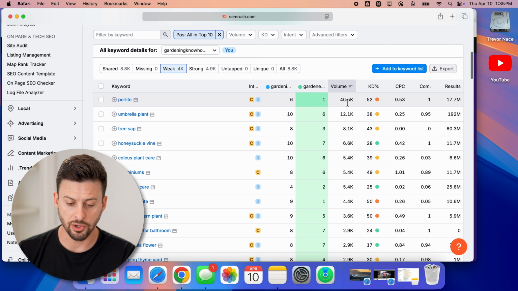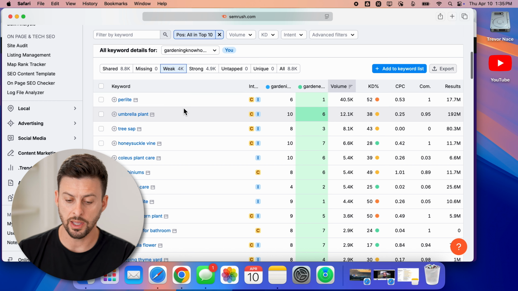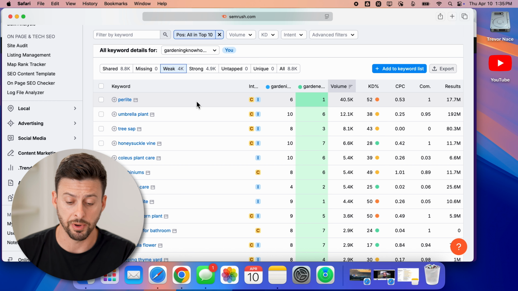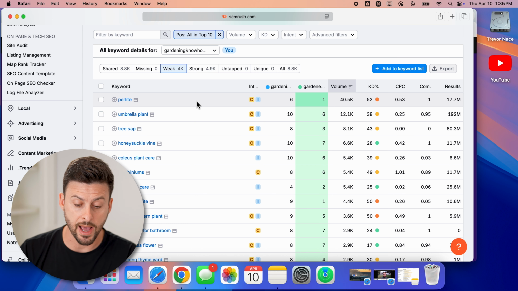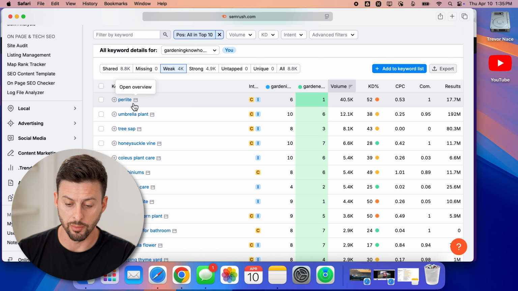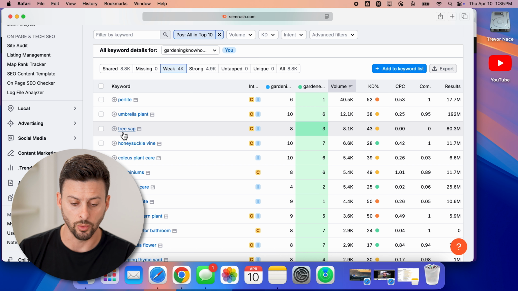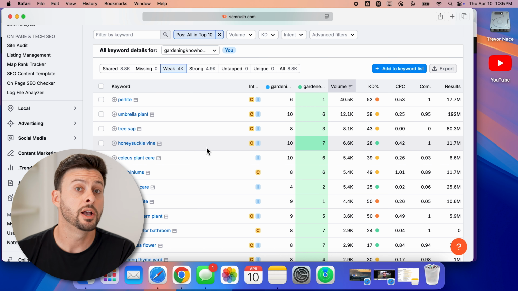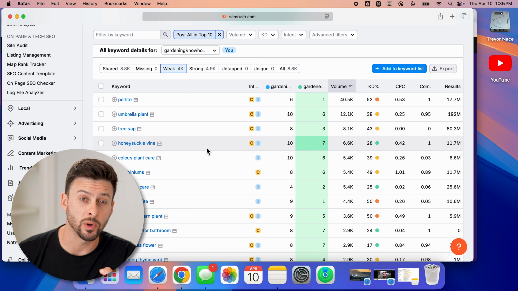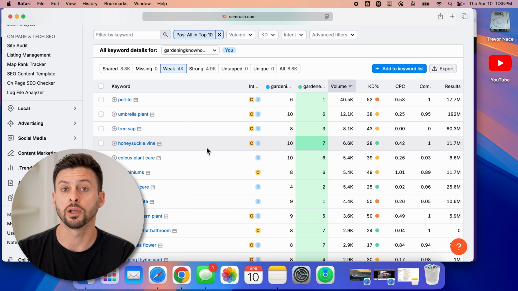So you can see a good one here is perlite. So if you were to find your keyword gap analysis, and if this were you, I would recommend, well, a really great avenue is to write an article on perlite. Another one might be to write on umbrella plant or tree sap or honeysuckle vine. You can go through this list and decide which exact keywords you want to target for future articles so that essentially you can fill in that gap or reduce that gap between you, your website, and competitor websites.